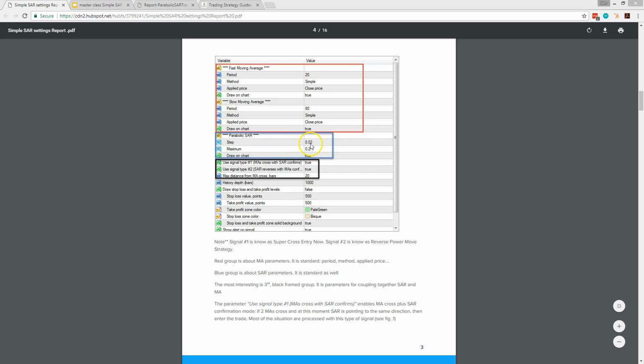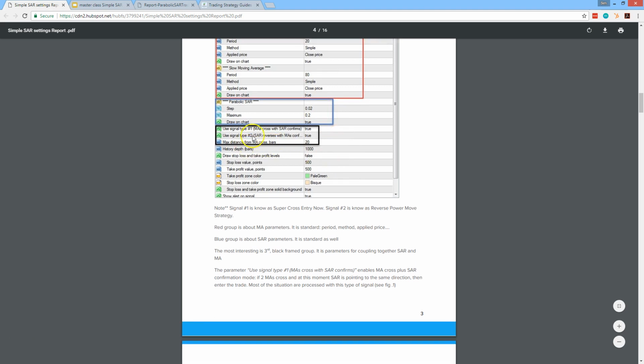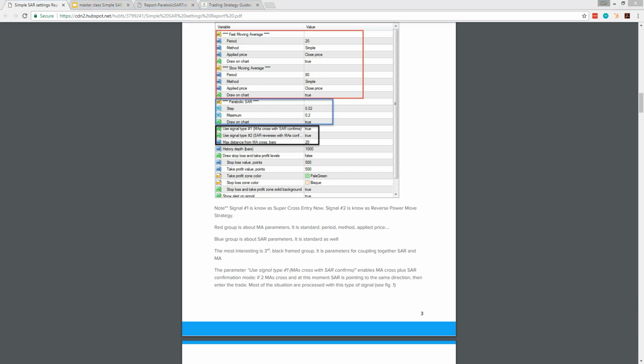We would leave that maximum step is 0.2. And you can either keep it as drawn or not drawn. The two signal types is the moving average crosses with SAR confirm, and the second one is SAR reverses with moving averages confirm. And we actually call those now the supercross and the reverse power move. We just kind of wanted to name them something cooler than just signal 1 and 2. So that's the reason why we called it something different.